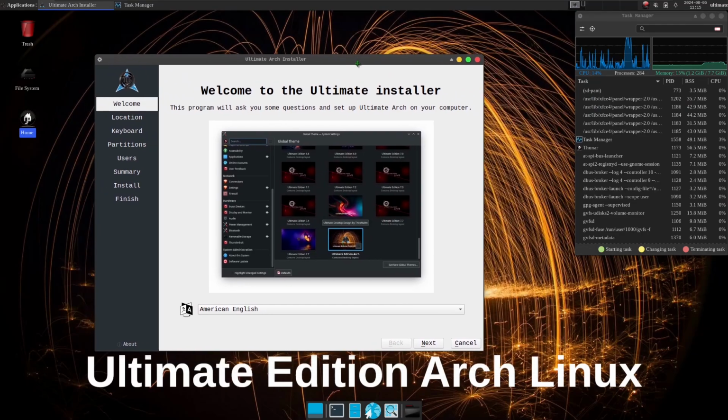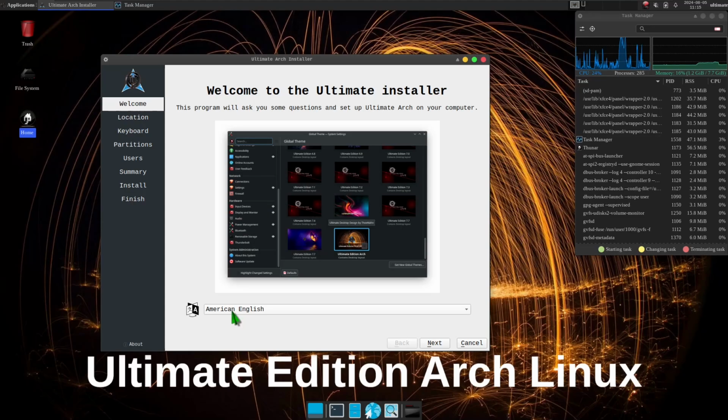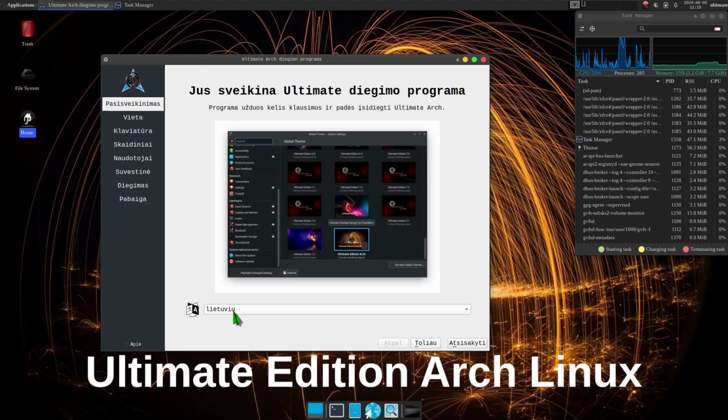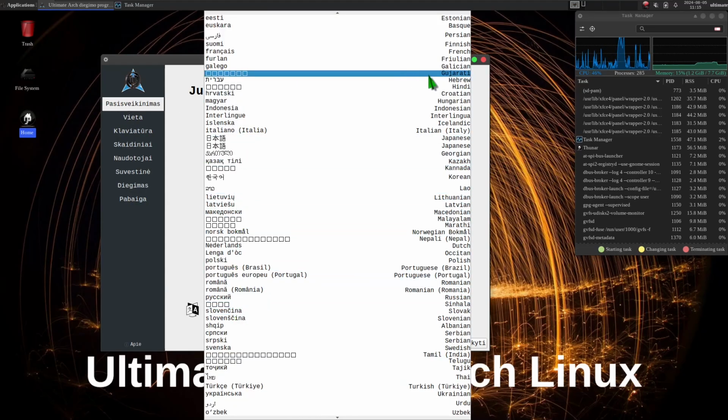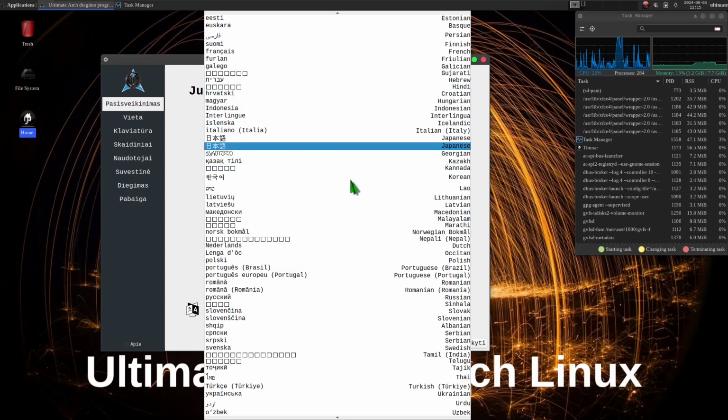So I'm going to show you the installation now. Here is the About, which is the 3.3.7 Calamares installer. Branded for Ultimate, so I think that's what the Ultimate Linux is called. Okay, so let's choose the language here. There are plenty of languages available. I'm going to choose American English.